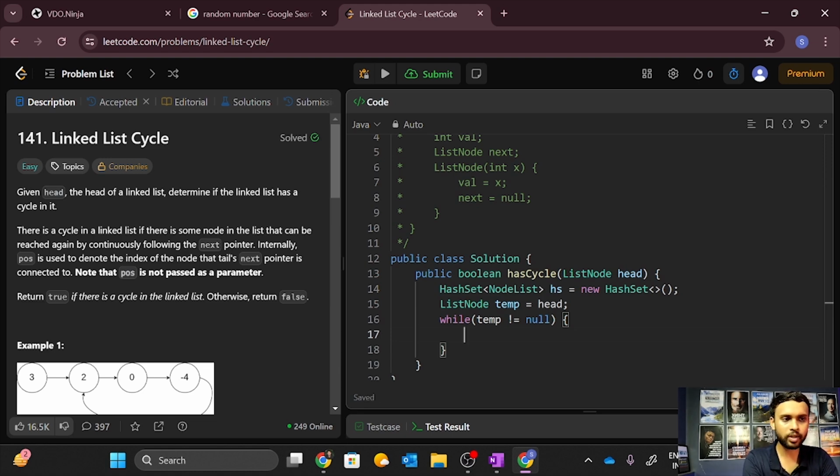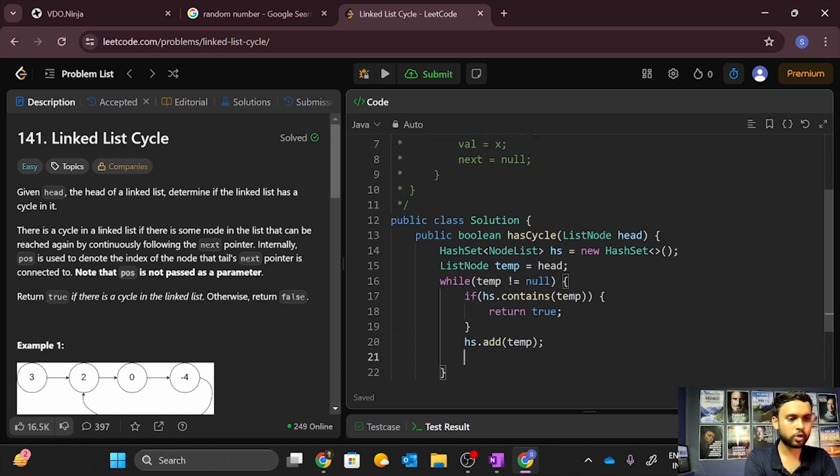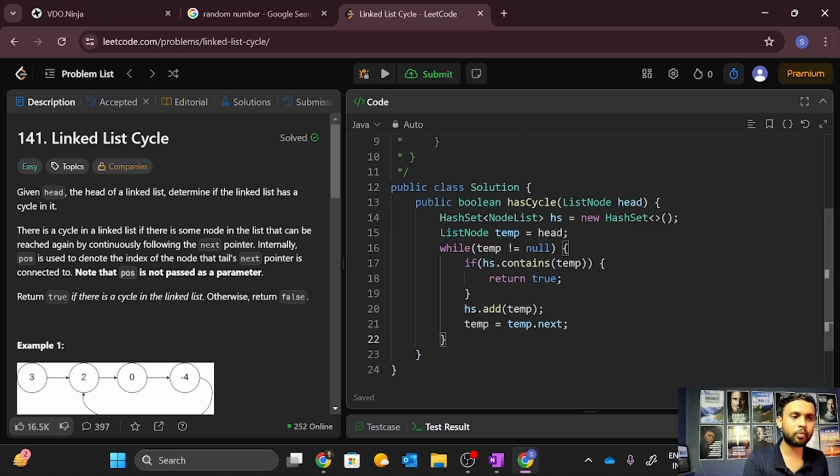And in every step, before putting anything in my hash set, I first check if my hash set already contains the current temp. If it contains the current temp, I will return true from here. Otherwise I will just add the current element to my hash set. So I will add temp, right? And also I need to increment temp at every iteration, temp equals temp dot next, right? Once we come out of the while loop, it will mean that temp has eventually reached null. So in that case I need to return false because there are no cycles present in our linked list. So this should work, right?